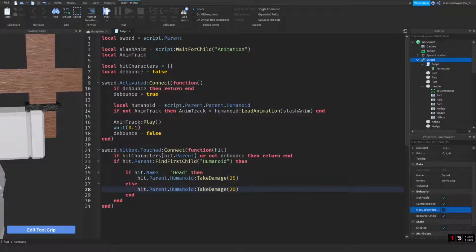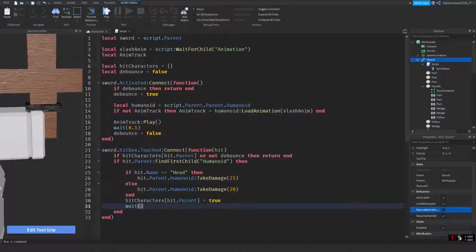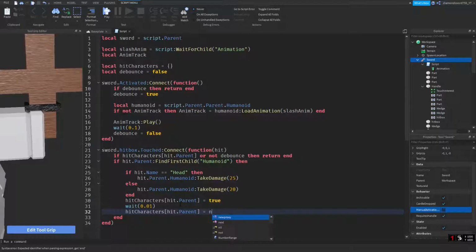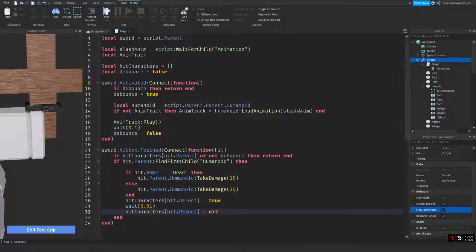So down here, what we're going to do is hit characters, square brackets hit parent, equals true. And we're going to wait 0.01, like that. We can copy this again and set the hit characters to nil. That's basically it with our script.